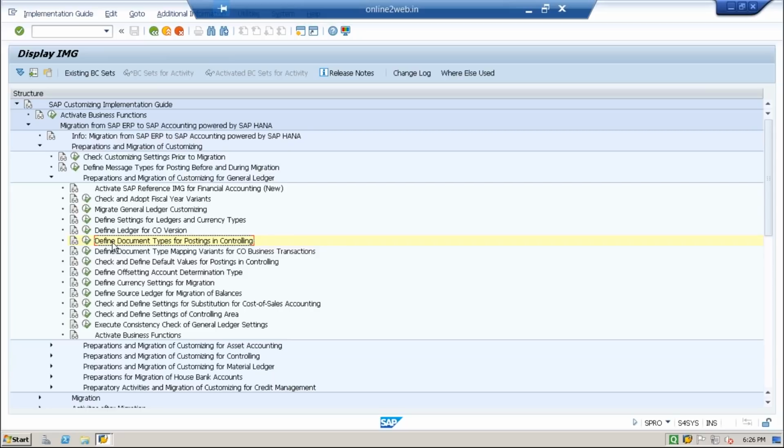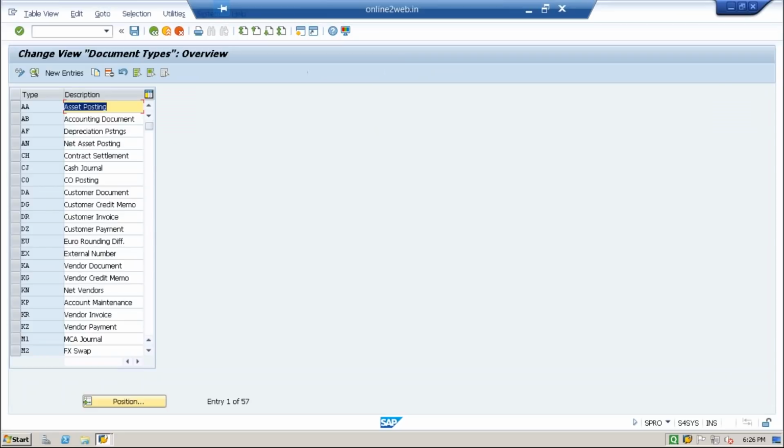So these two options are interlinked. If you want, you can take a note with example. First, define document type for posting in controlling. Here you create the document type, and standard SAP has already provided CO just as a sample, and you can create more, C1, C2, or any other number which is not available.